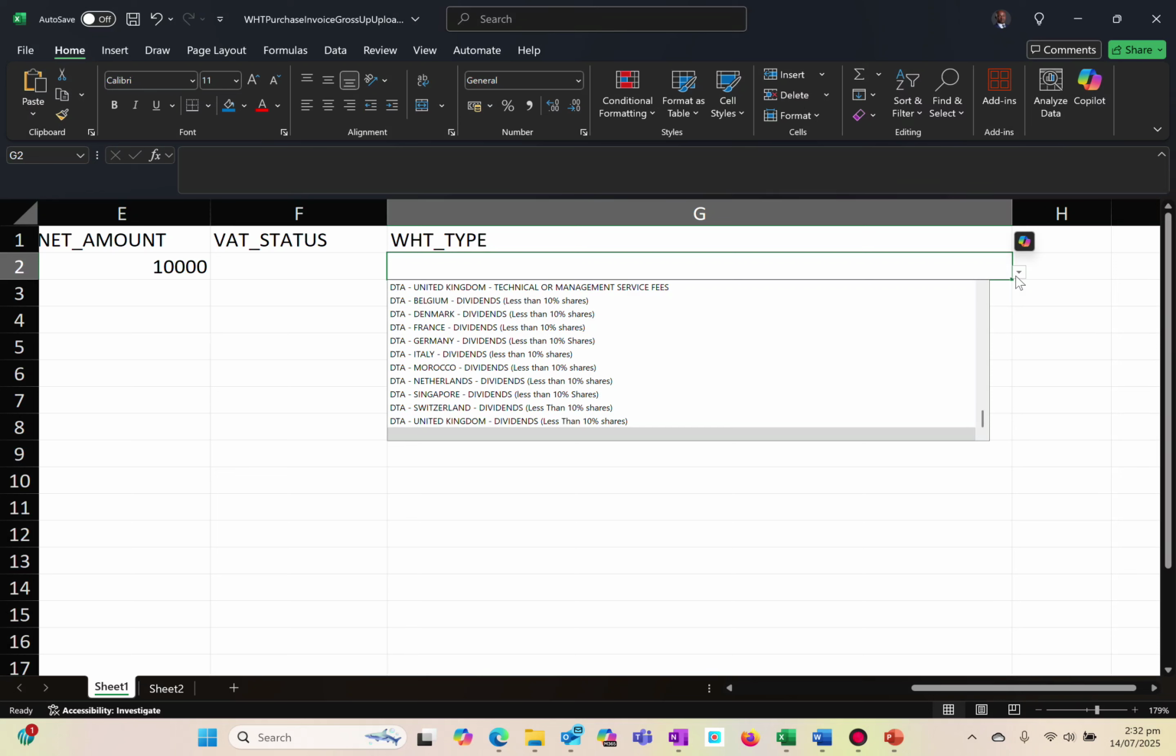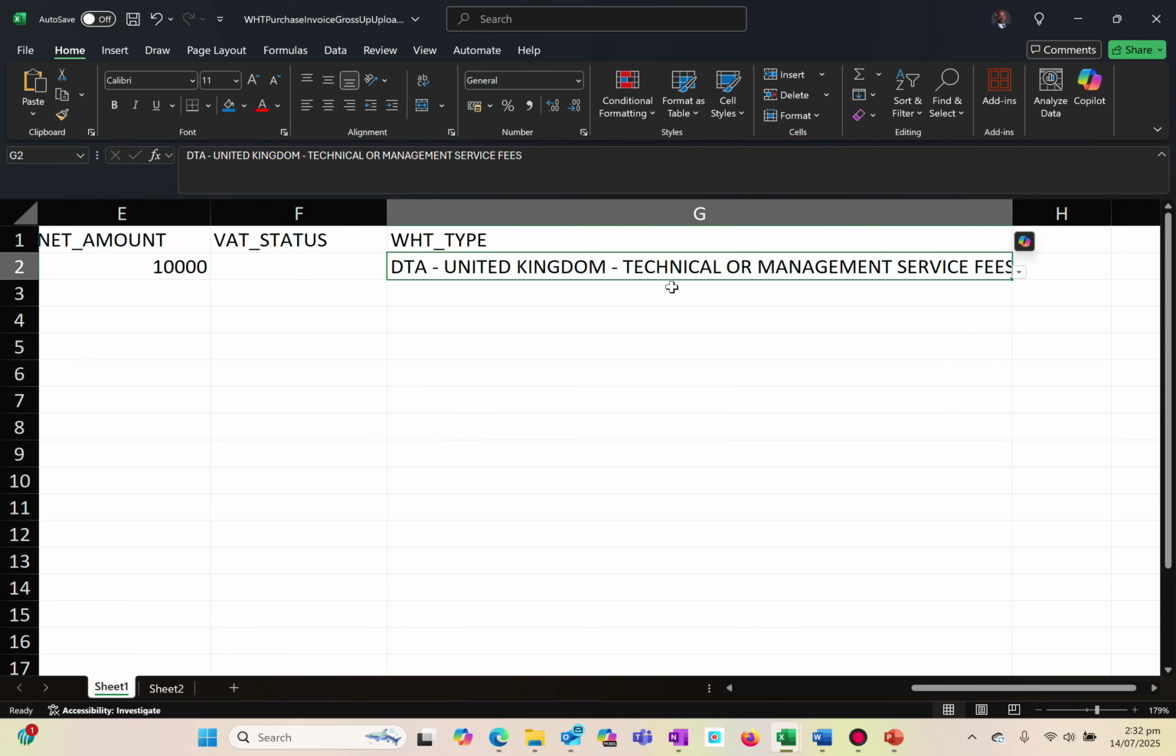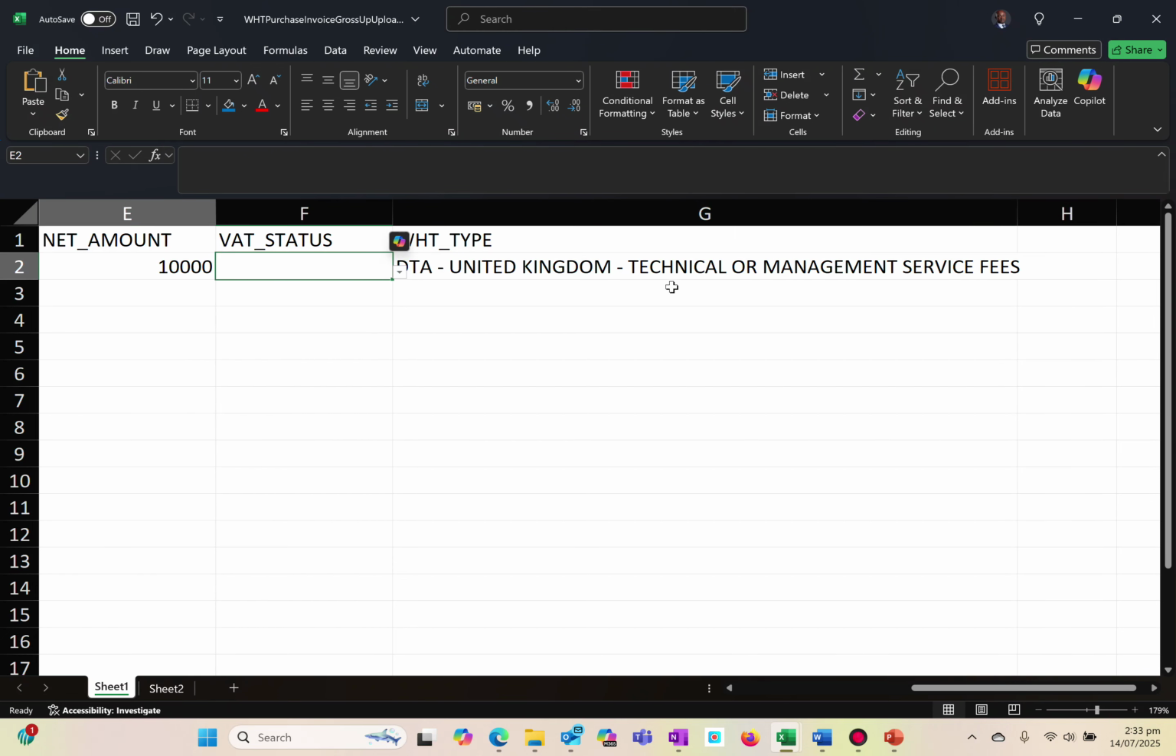Or if you are paying for management fee, but you are paying to a company in the United Kingdom, management fee is definitely going to be technical and management service. So you are paying to a company in the United Kingdom, then you have to select it is a DTA, because Ghana has a double tax arrangement with the United Kingdom. So DTA country, and you're going to pay for the technical and management fee. So this is what you're going to select.